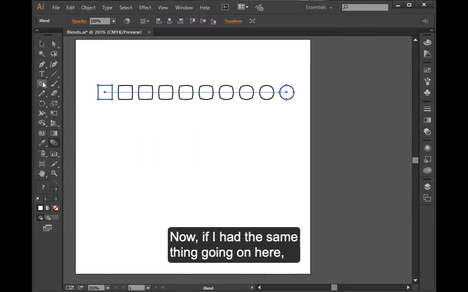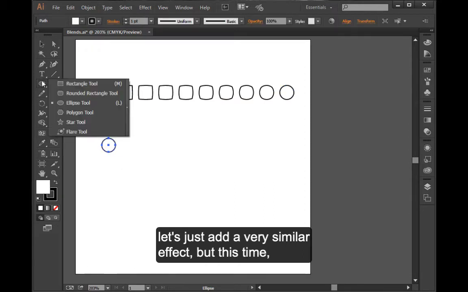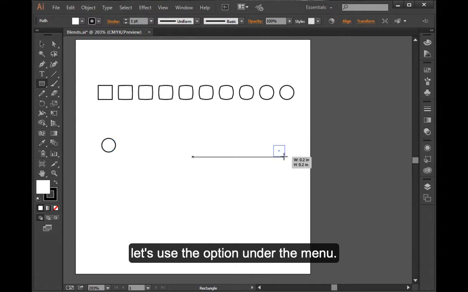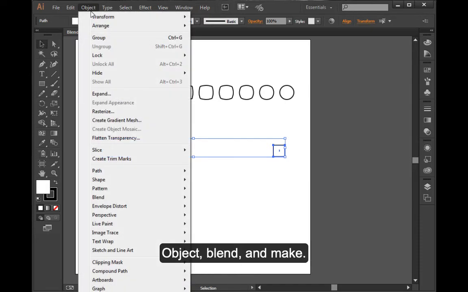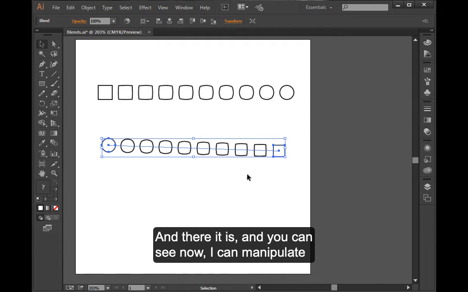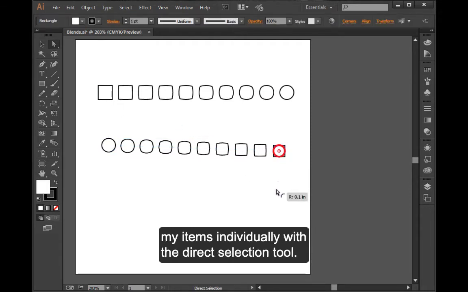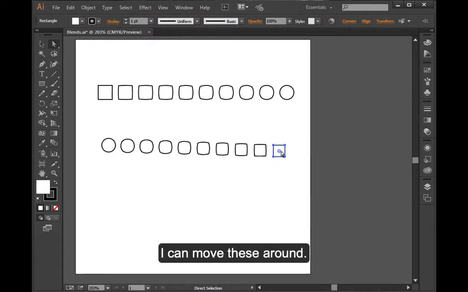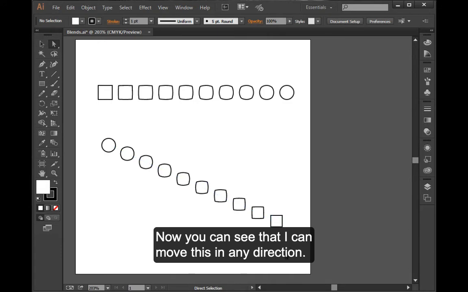Now let's add a very similar effect, but this time let's use the option under the menu. I need to have my items selected, then Object, Blend, and Make. And there it is. You can see now I can manipulate my items individually with the direct selection tool. I can move these around. Oops, I'm getting my corners instead. There we go. Now you can see that I can move this in any direction.